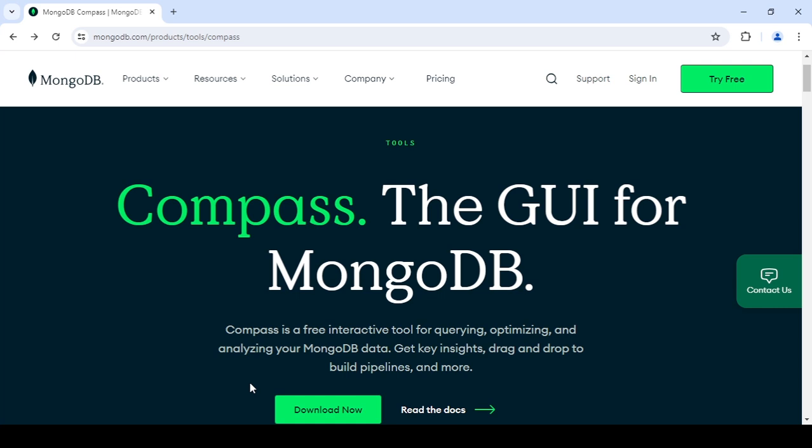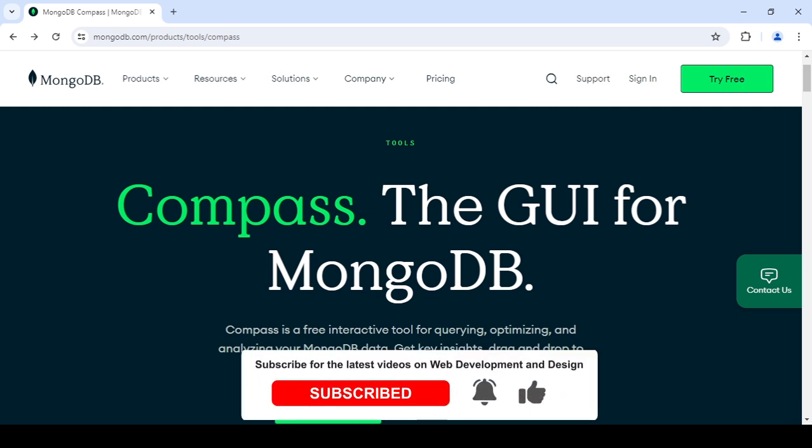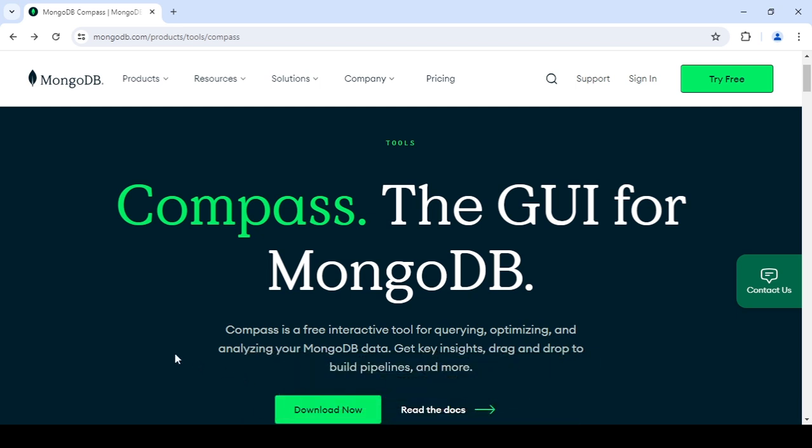I'm going to be showing you how to install MongoDB Compass and how to connect to our MongoDB database using MongoDB Compass with a Node.js server, so that we can submit data into the database and get data from the database. So let's get started.